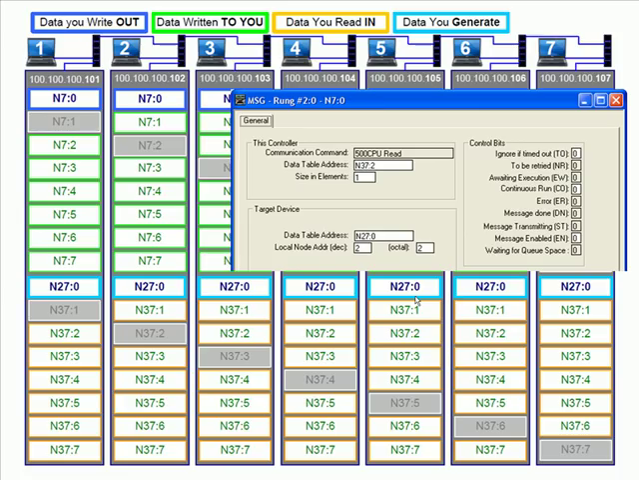Now we're doing a read instruction. It's still a message instruction, but it's set up for a read. And we want to read into our controller. So this controller, the data table address, would be the memory location into which we want to read from the target device. So N37:2, and we are Station 5. And the target device is Station 2. So we're going to read N27:0 and store it in this controller, N37:2.